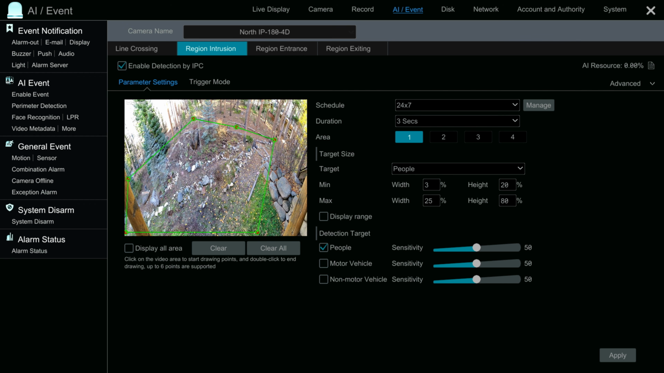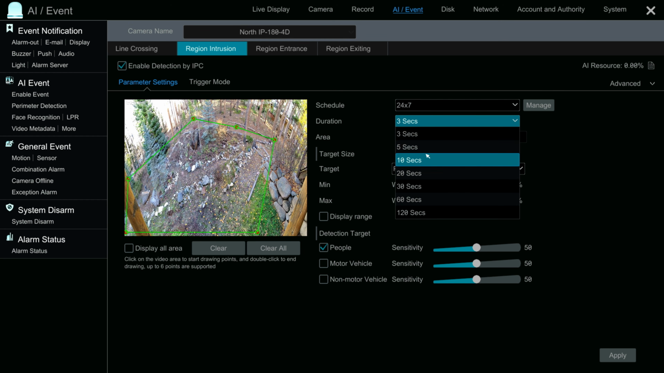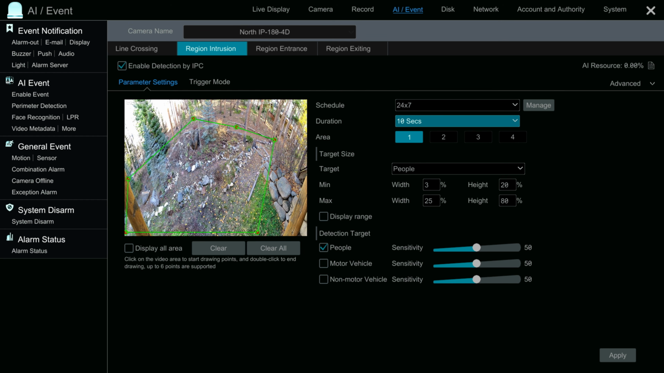And you can see the perimeter that I already drew by pointing and clicking on the screen down here. I already took this step. And then obviously only people detection is applicable in this case, but you could also enable motor vehicle detection. So I'm going to click apply there. Oh, one other thing, you can set these alarms on a schedule. So I'm just going to have mine 24/7 around the clock for now. And I'm going to trigger the alarm for a 10-second duration.